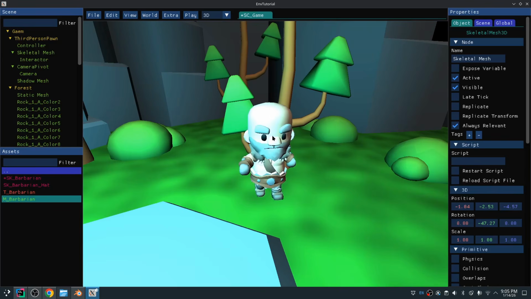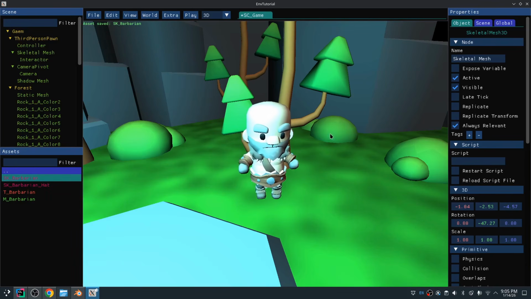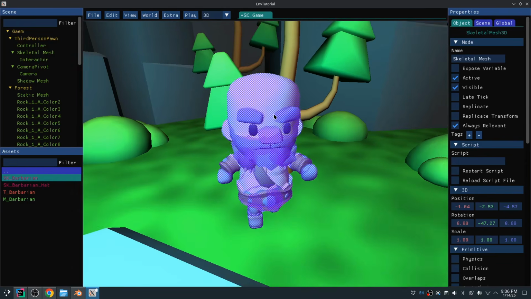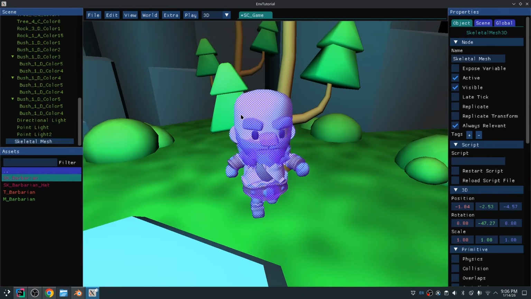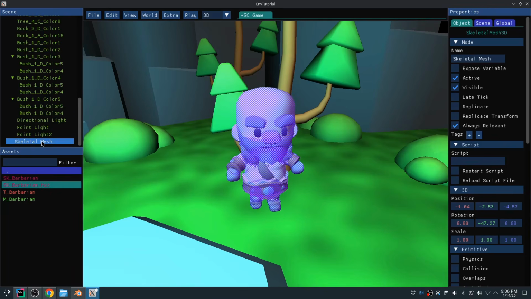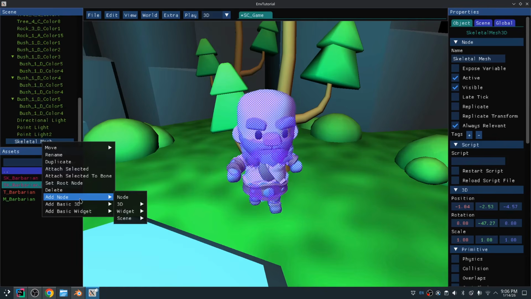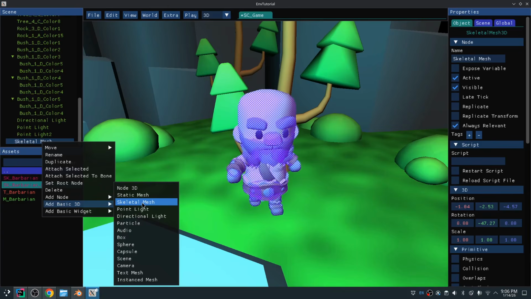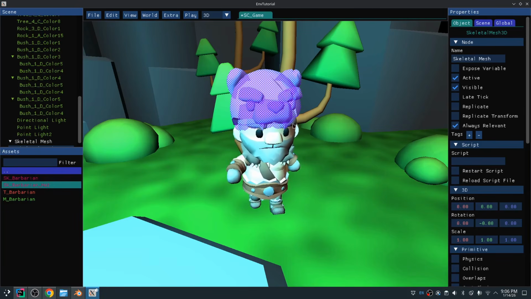Okay. And if we wanted to add the bear hat, let's go ahead and save the mesh. Now we change the material on it for the bear hat, so let's go to this node. If you alt click on the node in the 3D viewport, it'll take you right to it in the scene outliner. Let's create a child skeletal mesh. We'll add basic 3D skeletal mesh. We have the hat selected, so it automatically selects it.